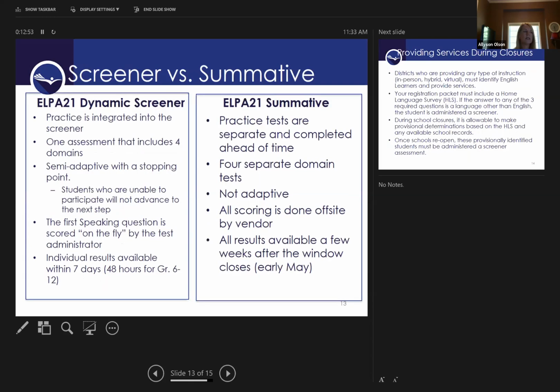There are just a couple of differences between the screener and the summative. Within the screener, the first section contains a practice section. The test administrator is allowed to help the student as much as needed on that portion of the screener. All 4 domains are integrated into the screener.